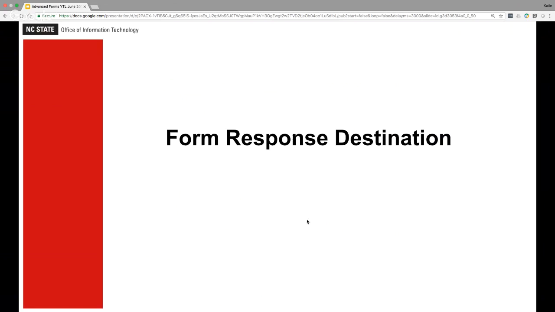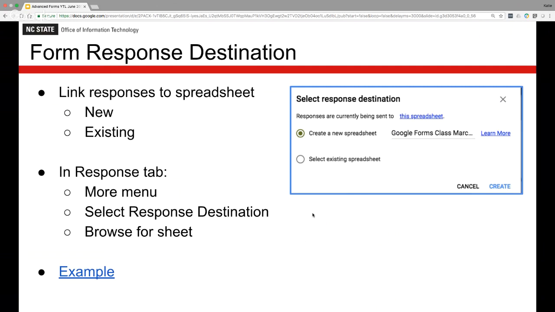Form response destination is also an interesting tool that some people don't realize they have the ability to access or to change. So what you can do with form response destination is you can determine where you want your responses to populate. So typically when you first create your form, I'm sure you're already familiar, when you click on the spreadsheet icon in your responses tab, it generates a new spreadsheet for you, and it will save it to the same location wherever your form is. But if you want to change that location, maybe you have a spreadsheet already created where you want to start collecting those responses, you have the ability to do that.